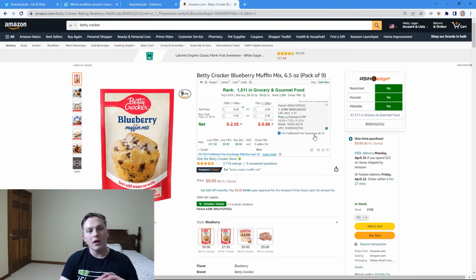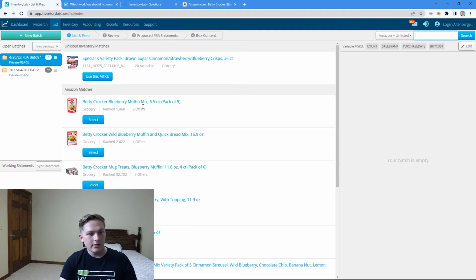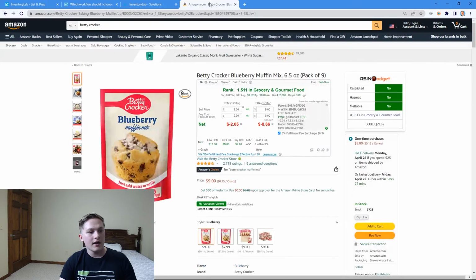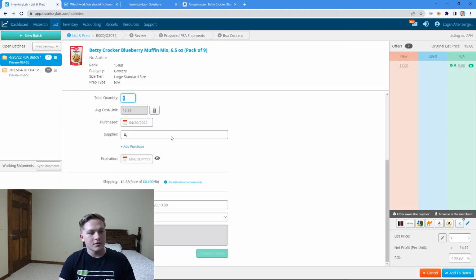All right, here's another product that I just found. It's obviously not profitable, but let's pretend like we wanted to list this. Another way that you can go about listing in Inventory Lab is via a title search. So let's say we didn't have the ASIN, but we want to list this product. We're going to search for Betty Crocker blueberry muffin, and then we see 6.5 ounce pack of 9, 6.5 ounce pack of 9. So we know that that matches. We can also always click right here and it'll open up the Amazon page to confirm.